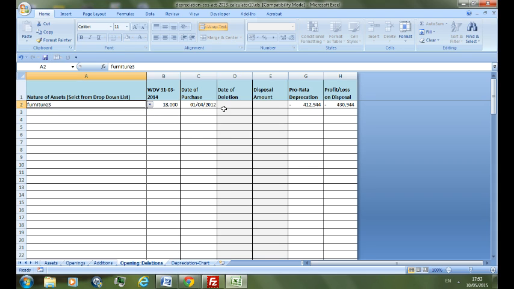Now after you have created the assets, filled the opening sheet and the opening deletion sheets, and matched it with the opening, move on to the sheet additions. Here, for making an addition, first you need to create an asset. Furniture 4. I'll match it to the same category. Now addition.